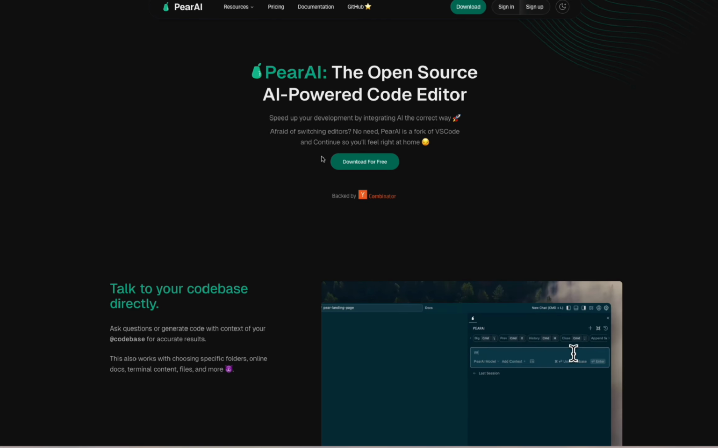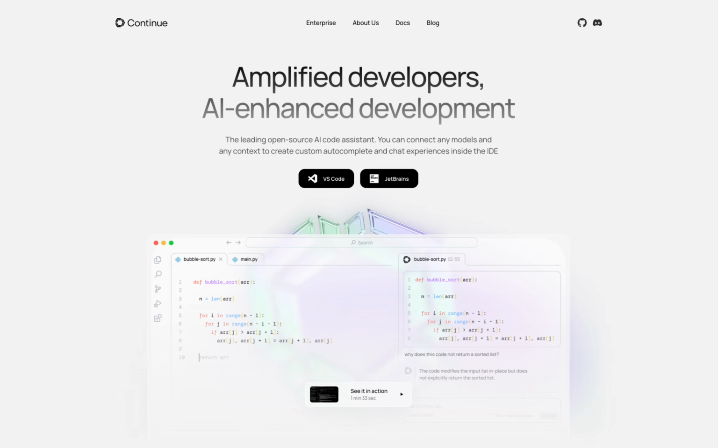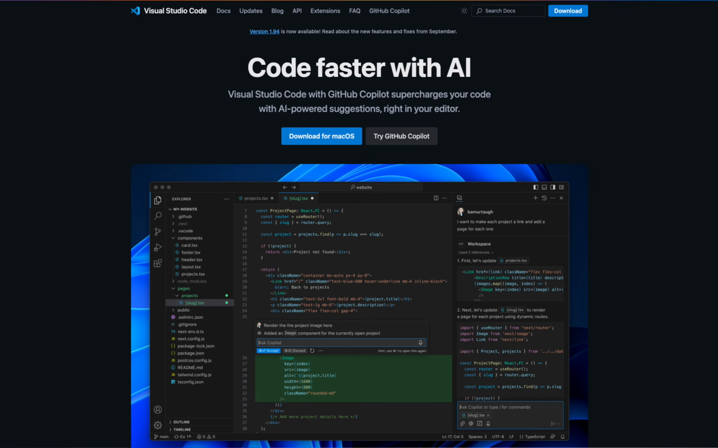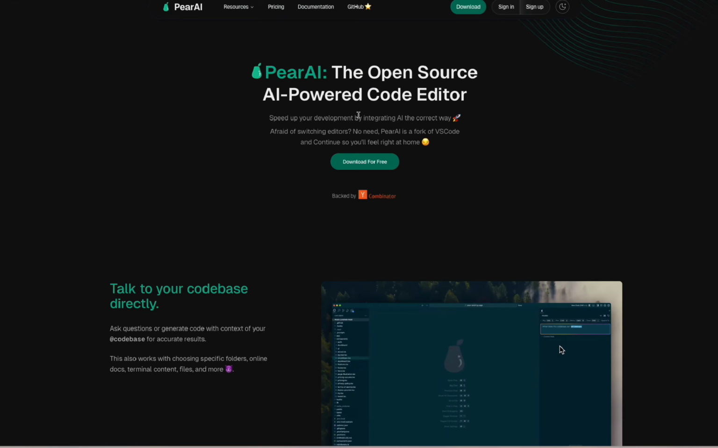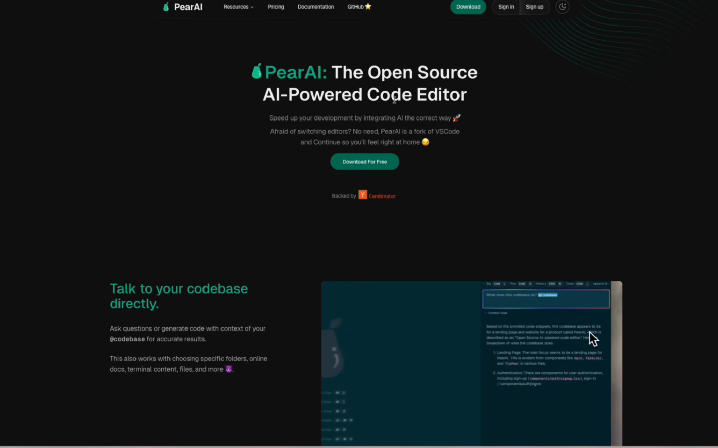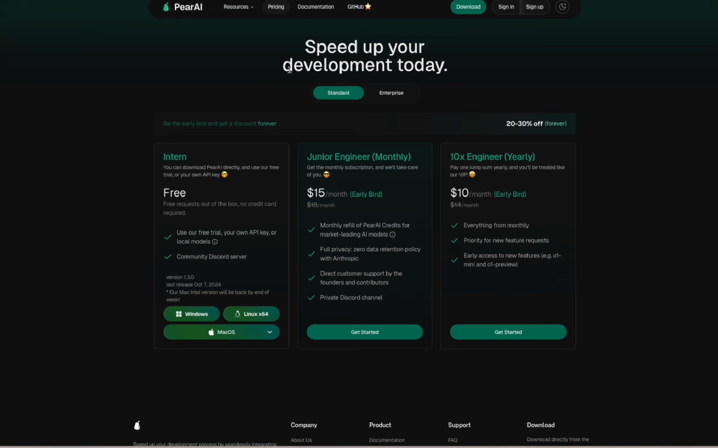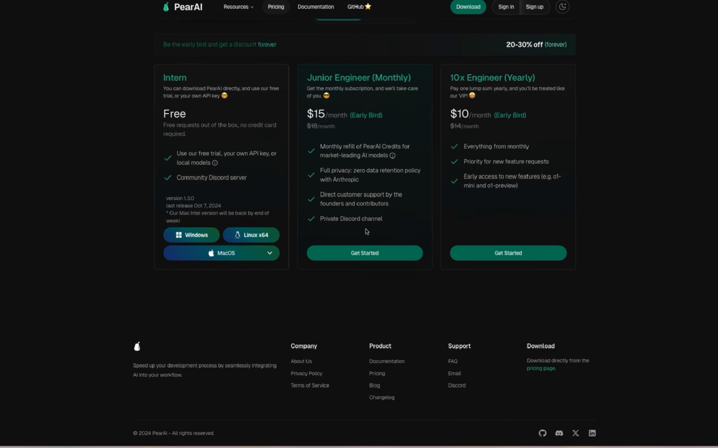Have you heard of Pair AI? They literally forked Continue Dev, which is forked from VS Code. Both open source projects, by the way. Then they slapped their own branding on top of it, and boom, you have got a $10, $15 product. Easy. But here's the thing, you could do this yourself in minutes. Why pay for someone else's logo?